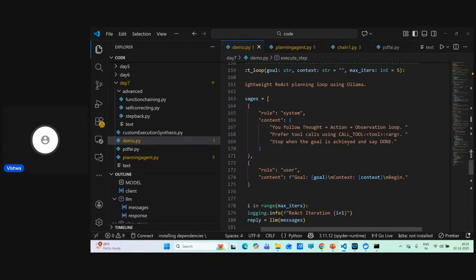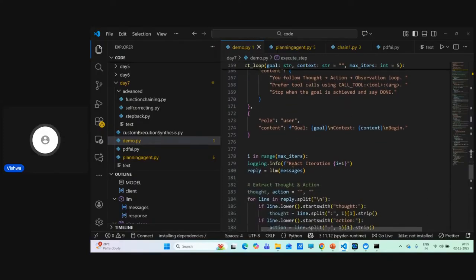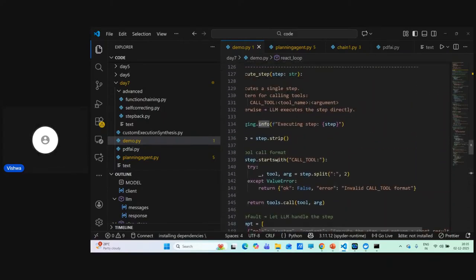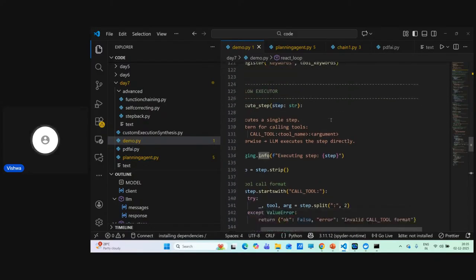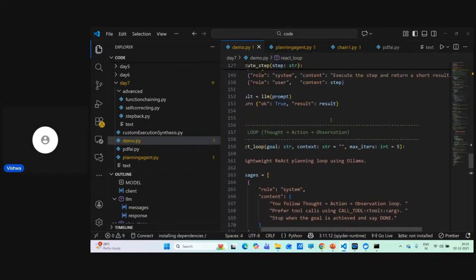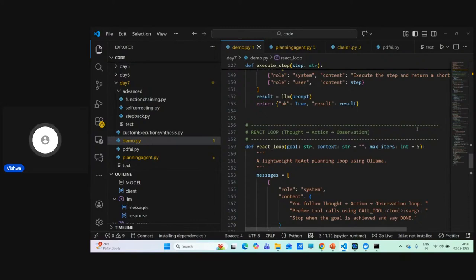Just stop when the goal is achieved. And then we will have a maximum number of iterations. How many iterations you have to run? These iterations are also passed as an argument. Yes. So how many steps you will have to execute, that you are deciding, correct? See, in the React loop, maximum iterations are passed as an argument.